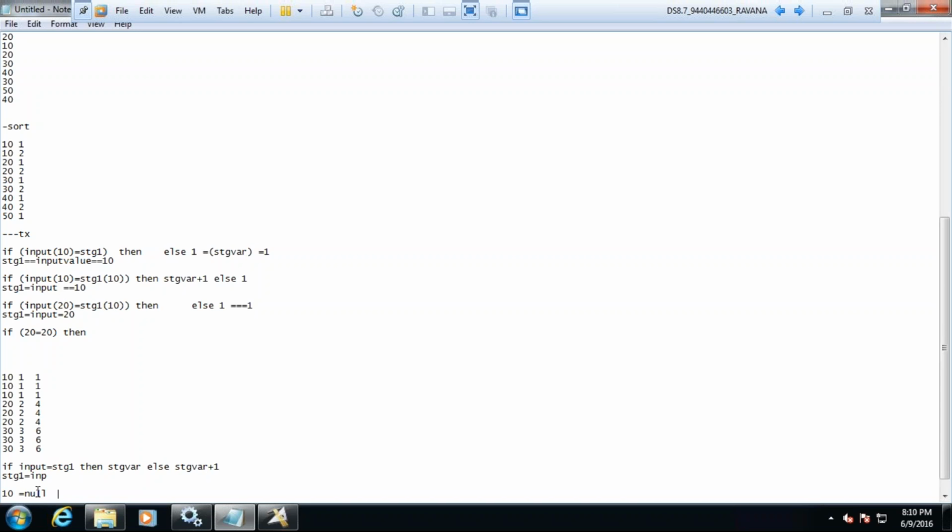Else condition. Why null? Why am I saying null? Because for the first time stage 1 is not having any value. Yeah. After this condition executes, then stage 1 will have the value, right? Yes. So for the first time stage 1 is not having any value, so that's the reason 10 equals to null. So where will it go? It will go to the else.